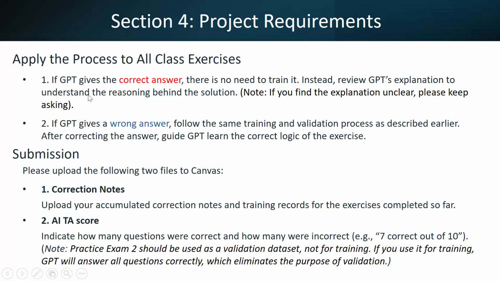So let me just repeat the requirement so you guys can see. If GPT does right, no worries, students can just learn from the explanations. If GPT did wrong, the student has to tune it, validate it, following the earlier slides, and then learn from it. The students will submit the correcting notes, and I will grade on them. If the correcting notes are perfect, they should correct all the mistakes GPT is creating. If they are not perfect, they will miss something, and I will grade on that.